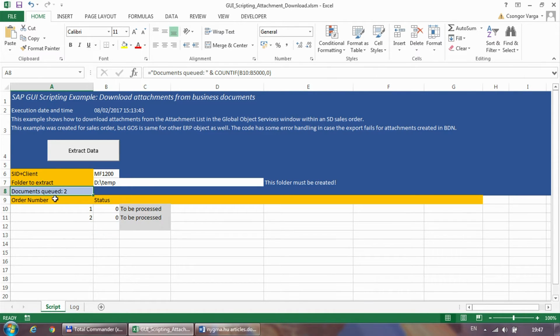The number of documents which are queued for processing is shown in cell A8, which is updated by a COUNTIF formula. Before running the script, you need to set the system you want to connect to. You do this in B6 with the SID and the client, and the folder where the documents need to be extracted. Again, this folder needs to be created before you run the script. So again, list your order numbers, set the status to 0 for them to be processed, and the next thing you need to do is click on the extract data button.